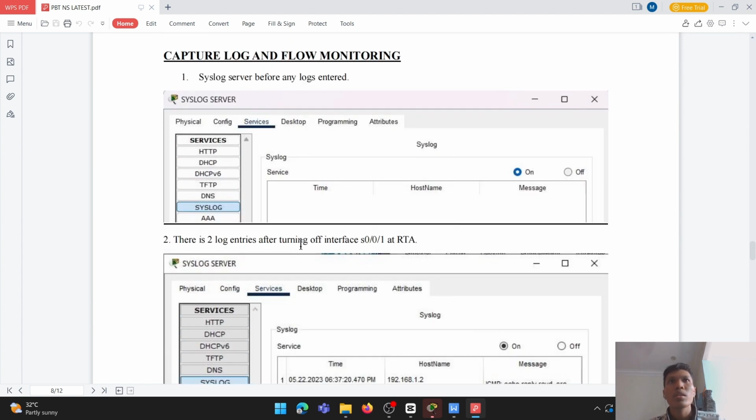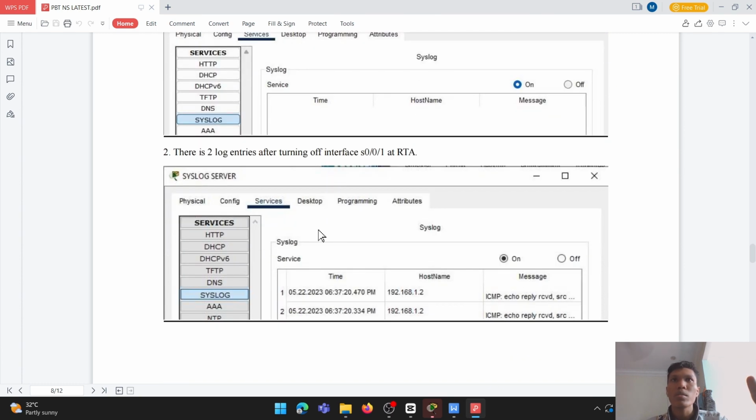As you can see here, this is the first one, which is before we configure the syslog server. And then after we configure on RTA, which in this example we do on RTA, we turn off the interface Loopback 1 on RTA, so the syslog server records it at this location. By hostname, we can tell from which router, here RTA, the log has been recorded.